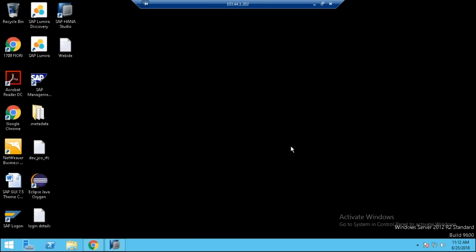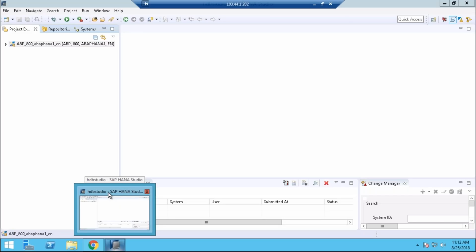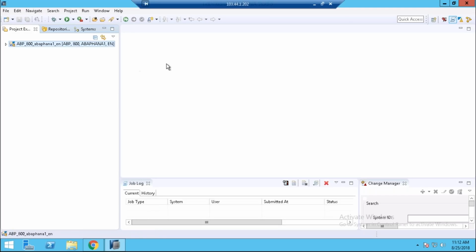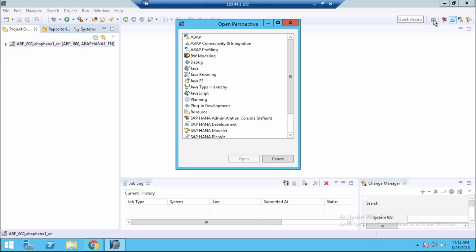So the login screen of HANA Studio looks similar to the SAP GUI icon. It will also ask you for the user ID and password. And after logging in with the user ID and password, you will get a screen like this. And then we have different perspectives for working. So we call it open perspective. And here we can find the list of all the possible perspectives where we can work.